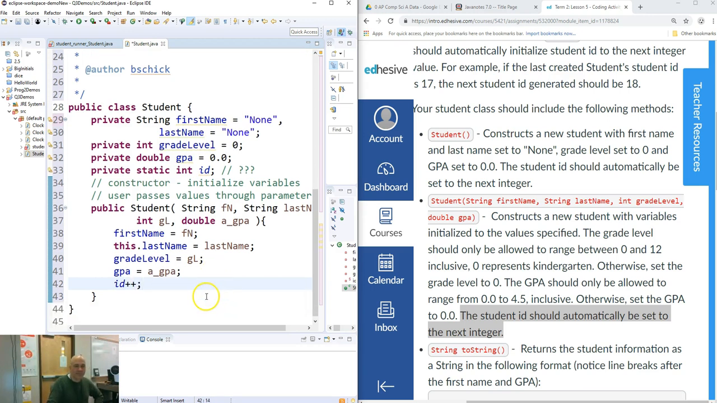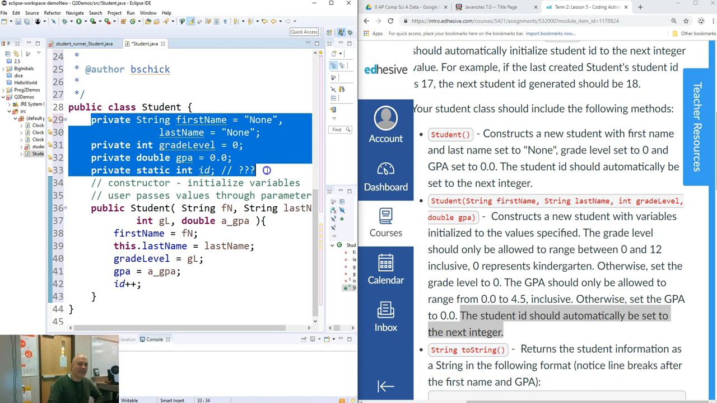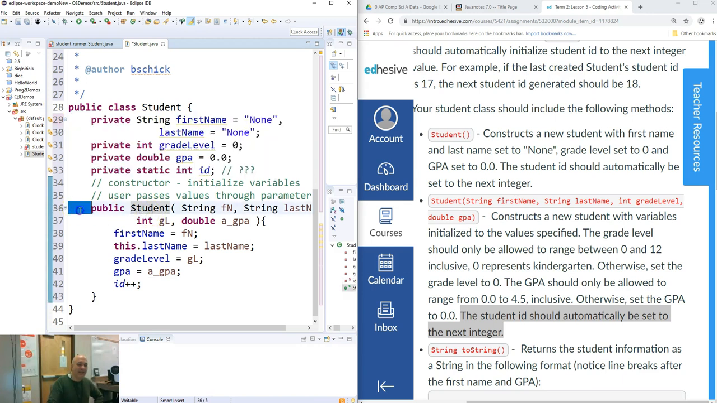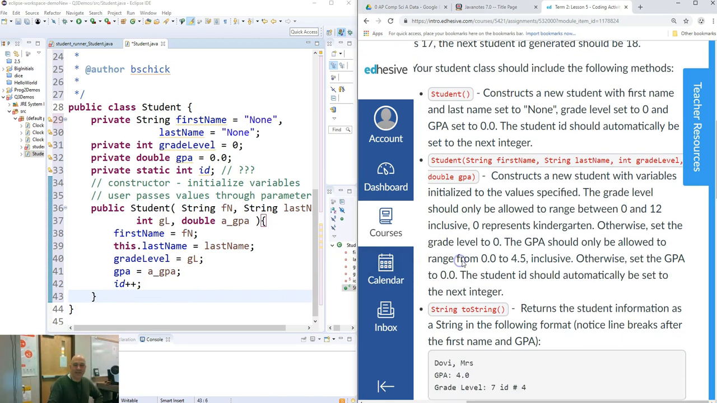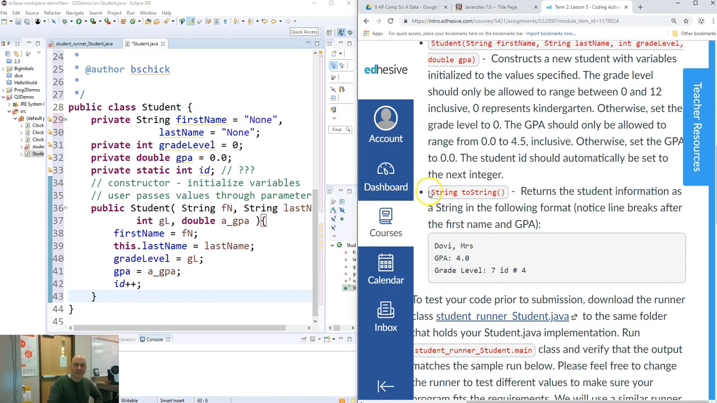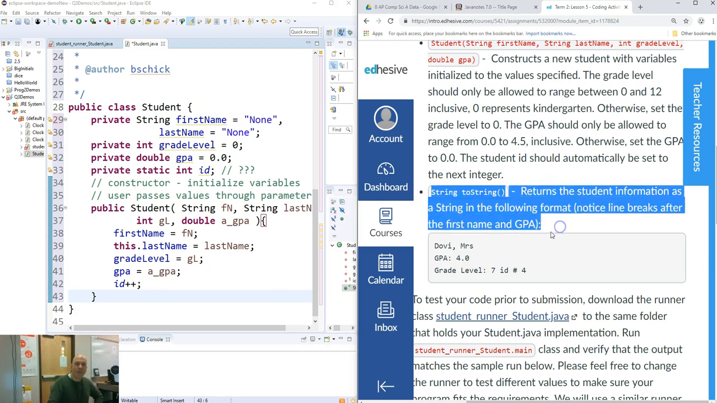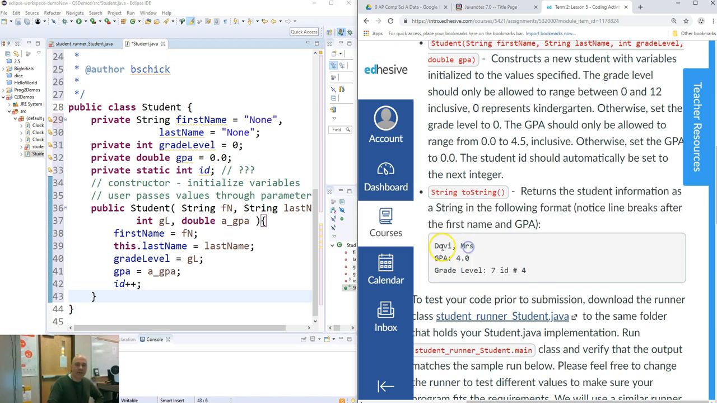Okay. Let's do the printer, because we need to test this now. I've made my student. It has stuff to store in the student, and it has a way to set the new variables. Now we need a way to print it. We need a toString method. So we're going to make this method here now. The toString method returns the student information in this exact method here.